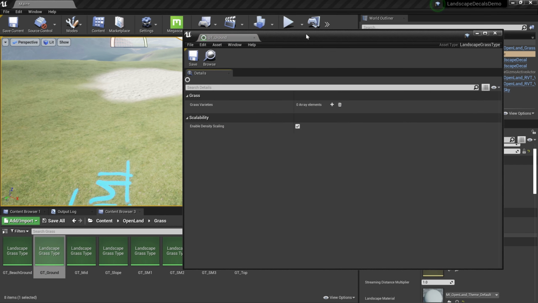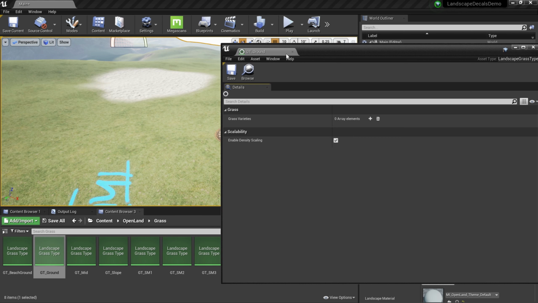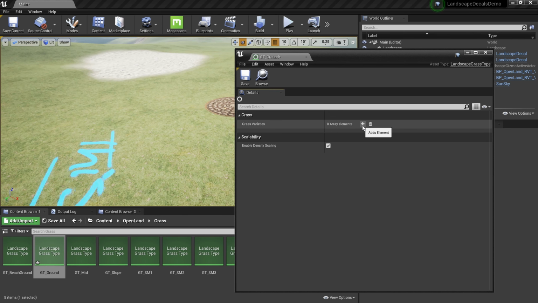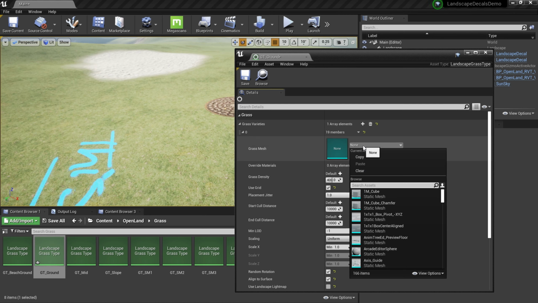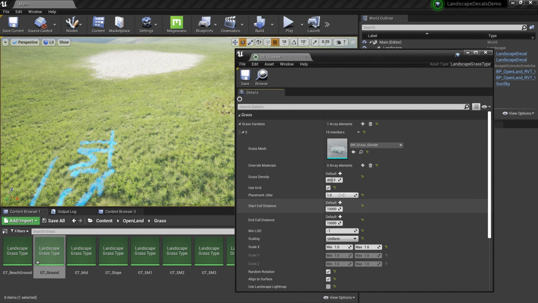So this is the place where we add grass into my landscape with OpenLand. Here I'm going to add this plus icon, and I'm going to add some grass. Here we have a grass mesh called Slender. It comes with OpenLand grass. And here we have the density 400. It's too much, I guess.